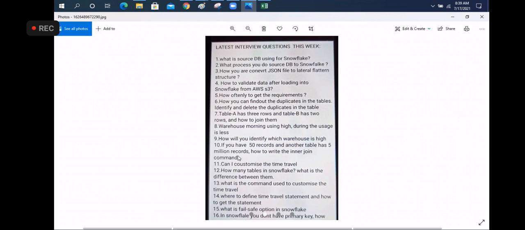If you set time travel for 5 days or 10 days, the price may vary accordingly. So keep the cost in mind and discuss with the consumers, and later you can apply how many days, maximum 90 days you can apply.